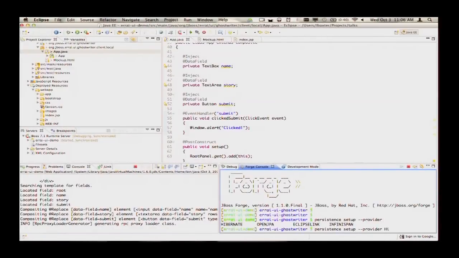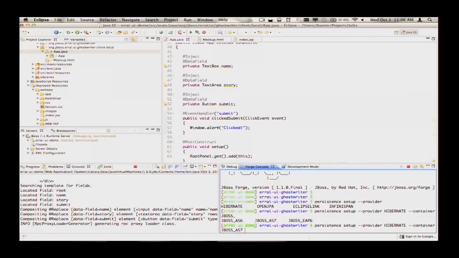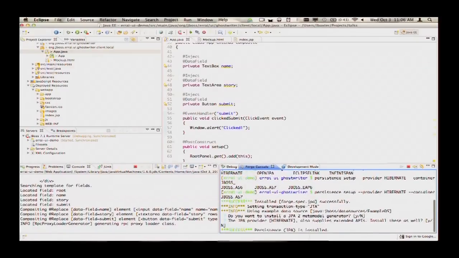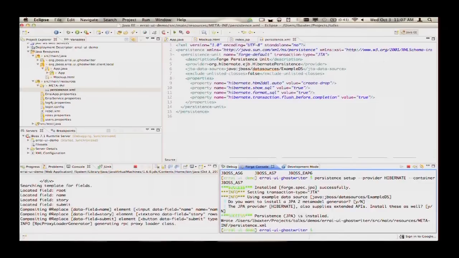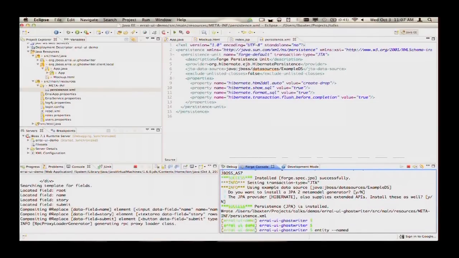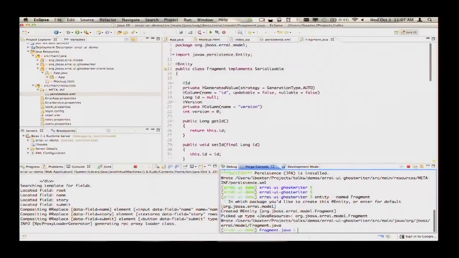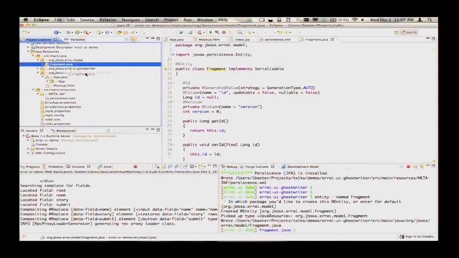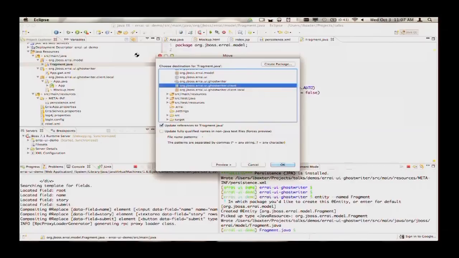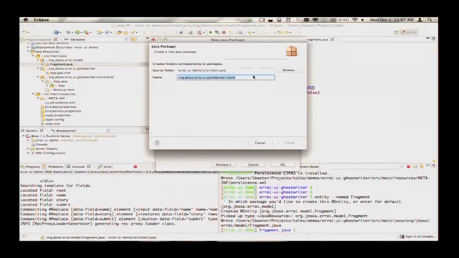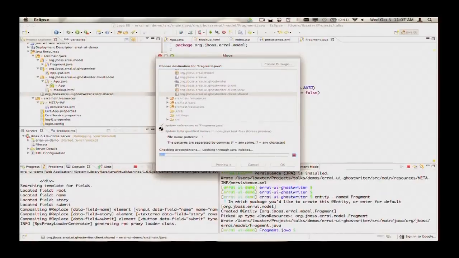So I'm going to do persistence setup, I'm going to use Hibernate, and I'm going to use the JBoss AS 7 container. Go with a few defaults. Now we have a persistence XML set up for us with a default data source. And now I'm going to create our entity, and I'm going to call it a story fragment. We'll put it in the, actually let's not put it there because GWT needs to be able to see this on both the client and the server side. So we need to create a package called client shared. And that's where this is going to go.